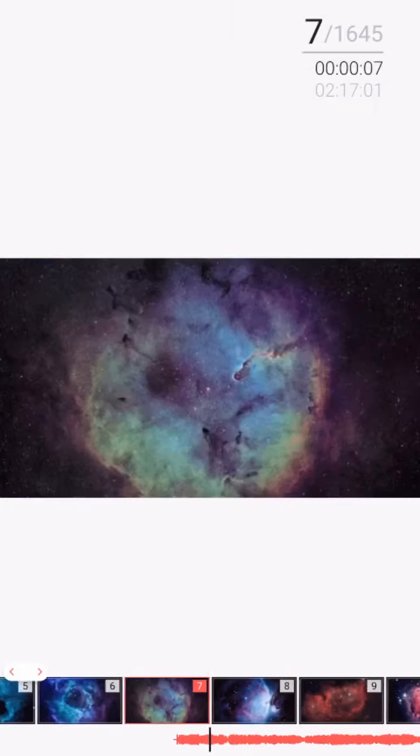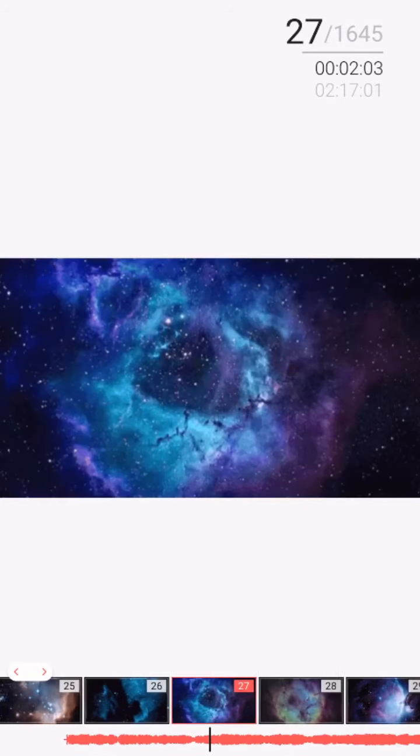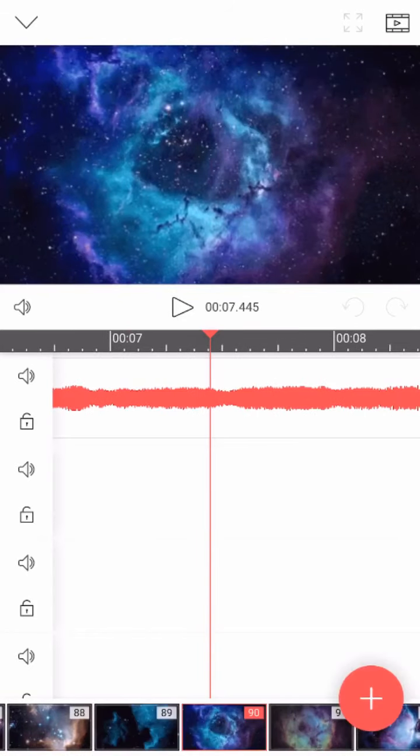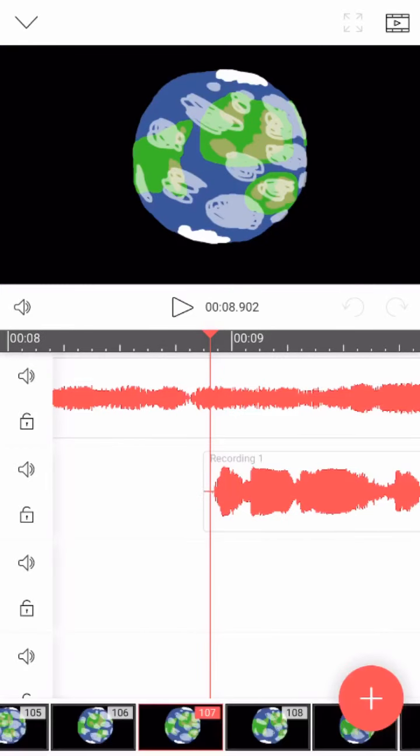So we start off with this scene where you see space, and this is where the actual text is, but it's not there now obviously because this is inside of the FlipaClip app. This is the program that I used to create the trailer. So this is the opening scene. It just goes through, and you can tap on this music. This is my imported music from Music Maker Jam, and it's titled the Aperture Gem animated film trailer. And it scrolls through, so there you see the first cut of the trailer.